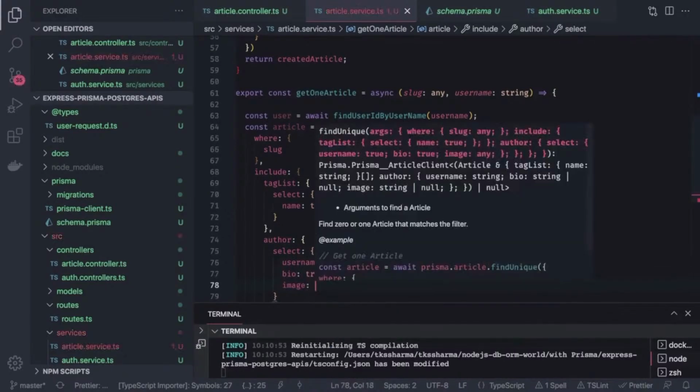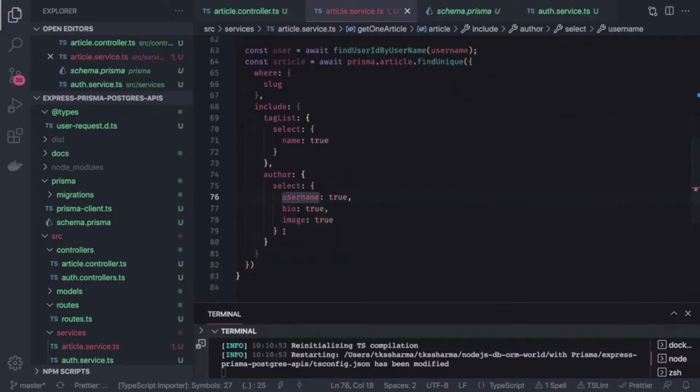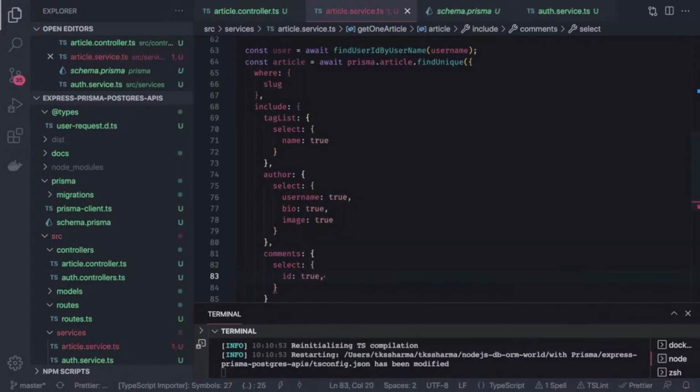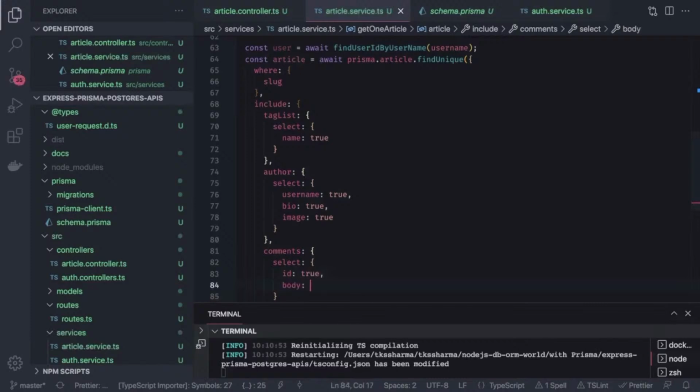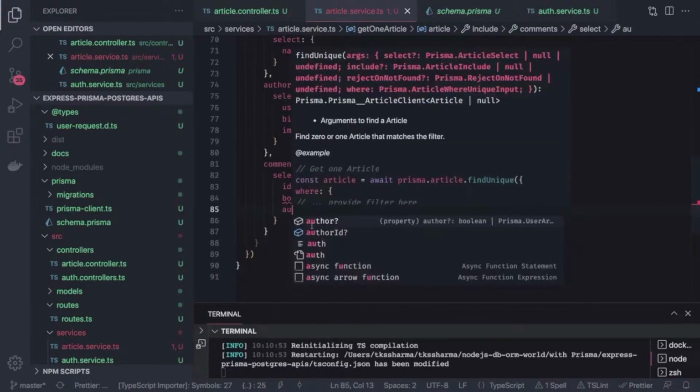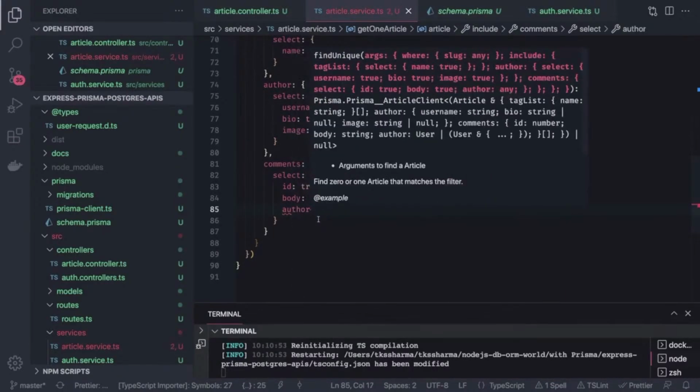It's kind of a GraphQL thing, right? Not the exact GraphQL, but you can select whatever you want. Because further you will also add comments, here you can select particular things about the comments. Inside this you select the comment ID, so you set true for that, and then the body of the comment, whatever the user has added, and inside that comment you also have author, and you can see this automatically populating. This is the beauty of it.